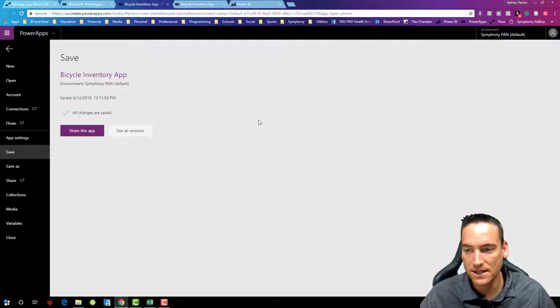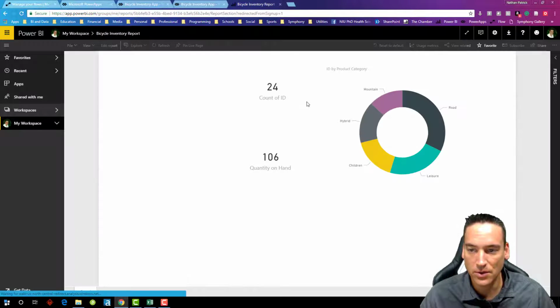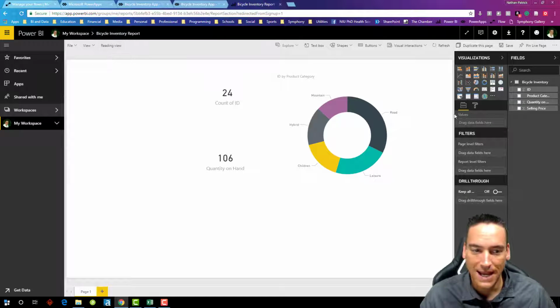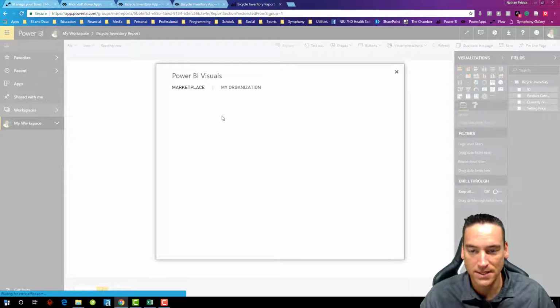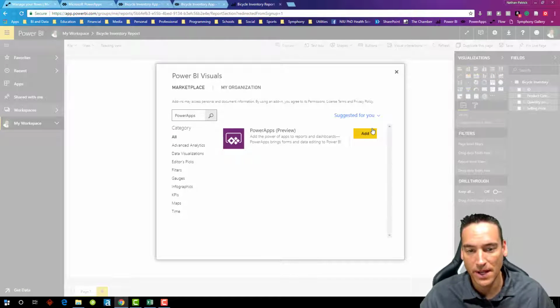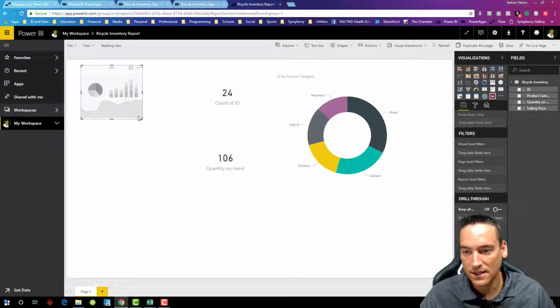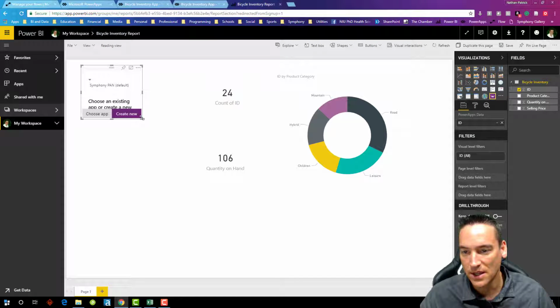All right, once it's done saving, I can go back into Power BI. And I'm going to go to the report, and we're going to edit the report here. And I need to add the Power Apps Visual. So I'm going to click the ellipsis, the three dots, and import from Marketplace. And to search here, I'm going to search for Power Apps Visual, and I'm going to add it to the list of visuals that I can use. I'll click the visual, and then I just need to drag in a field to trigger the visual to run.